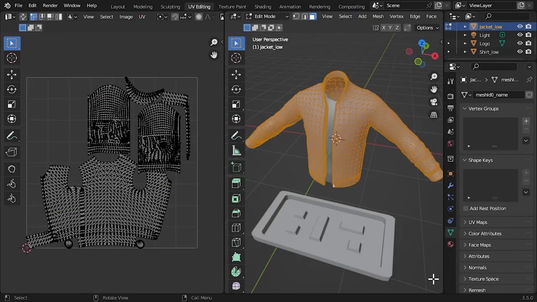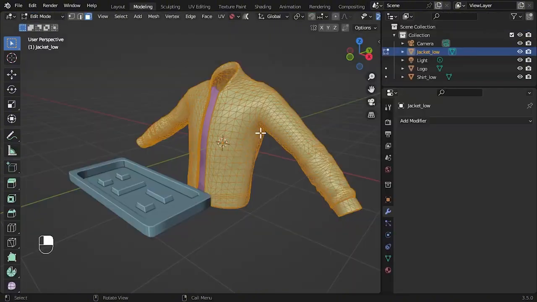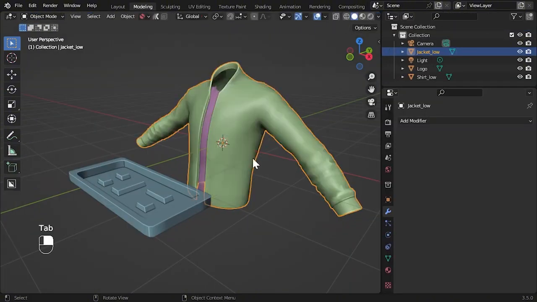In this example, we'll map an object onto an item of clothing. This model of a jacket was downloaded from Sketchfab and linked in the description. It already has a good UV map which can be seen in the UV editing tab. Go to the modeling tab and make sure you are in object mode.